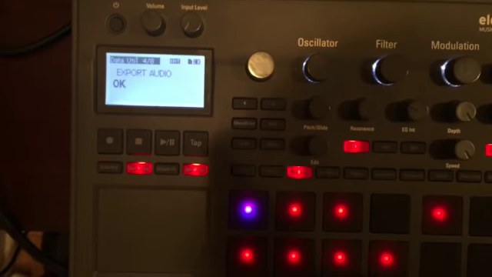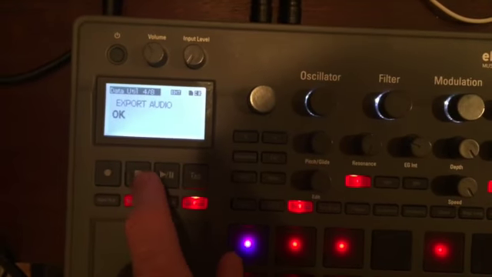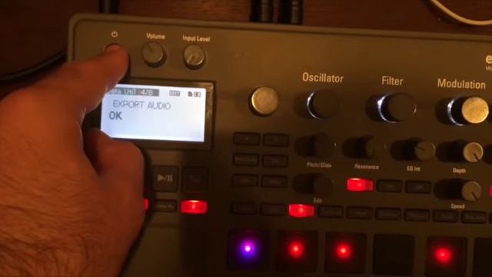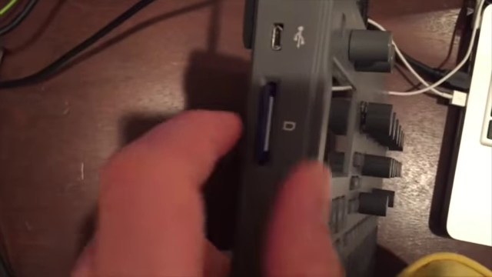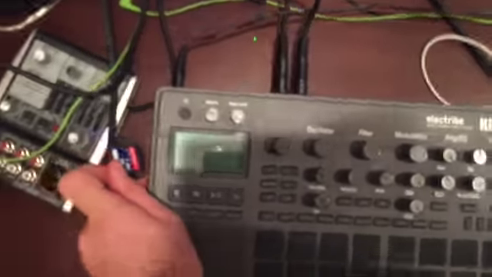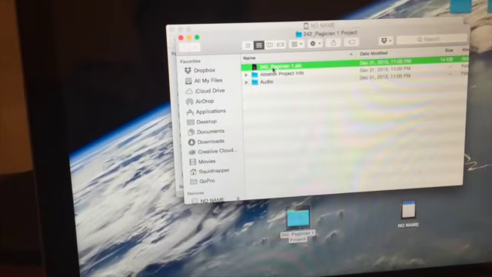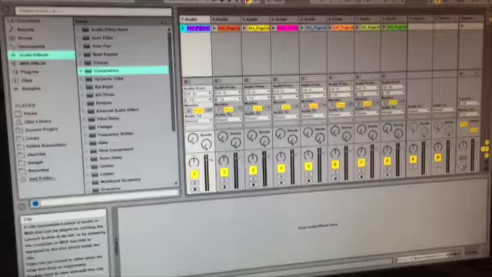Now it's said OK. Alright, and what I'll do here is I'll press stop, and I will turn off my Korg. Great. And then on the side right here, I have my SD card. So we'll take that guy out into the computer, and we'll click on this Ableton file. Okay, great. Pulled up my project.